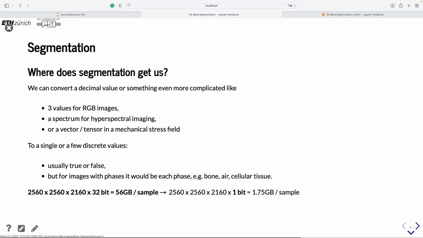And what does this segmentation give us now? If you have a color image, you usually have three color channels, RGB: red, green, and blue. You can have a spectrum for hyperspectral imaging, and there are different methods for doing that. Closest to me is actually spectral neutron imaging, where you can look at material properties. You can look at stress and strain within the sample by observing the shape of the spectrum. And you can also have some vector tensor field that you want to look at.